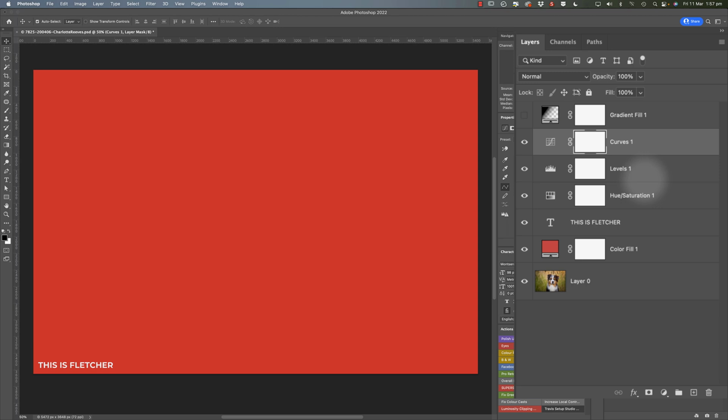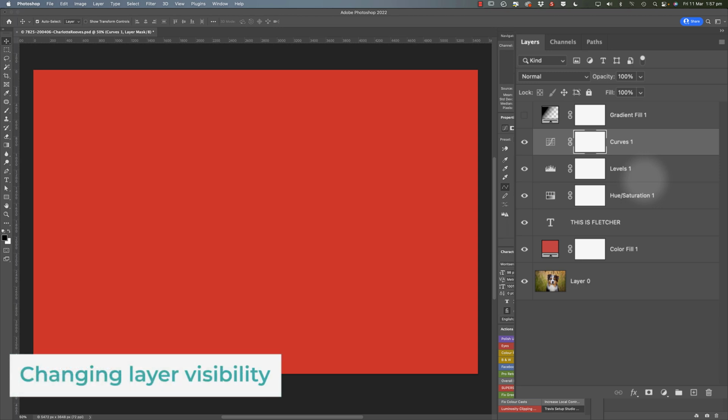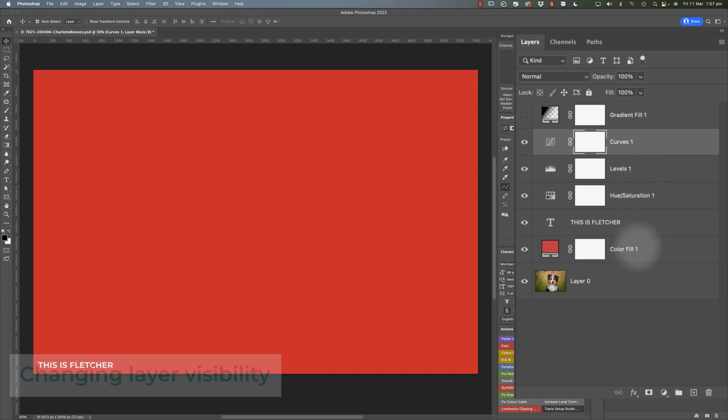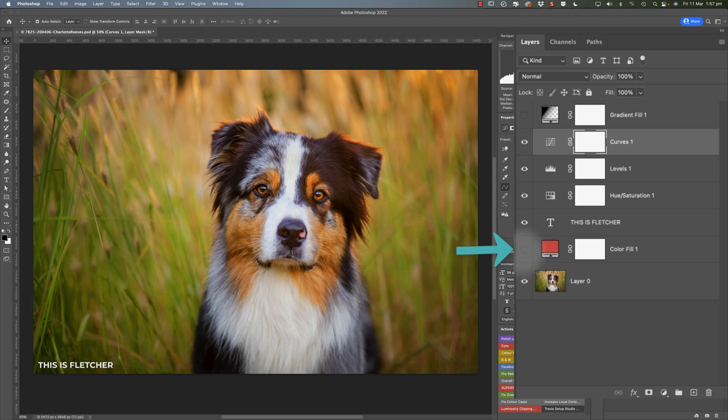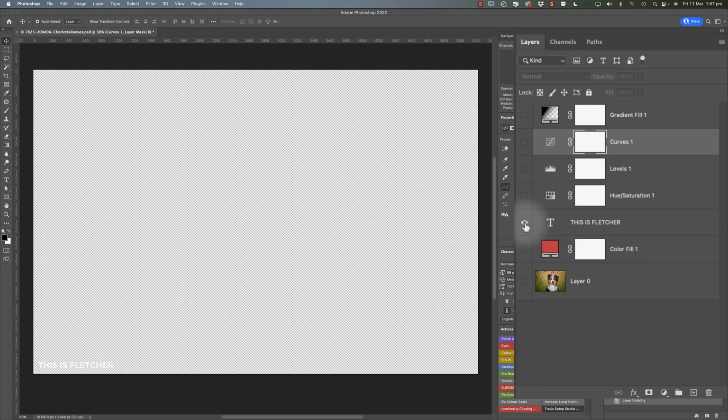So something else that you can do with layers, which we've pretty much touched on already, is you can turn the visibility on and off. So if I wanted to turn that color fill layer off, I just press on the little eye icon here. And another thing that you can do here, if you would like to only see one of these layers and turn all the rest of them off, all you need to do is hold Option and click. So say I only wanted to see that text layer, hold Option, click on the little icon, and now we can only see the text layer there.